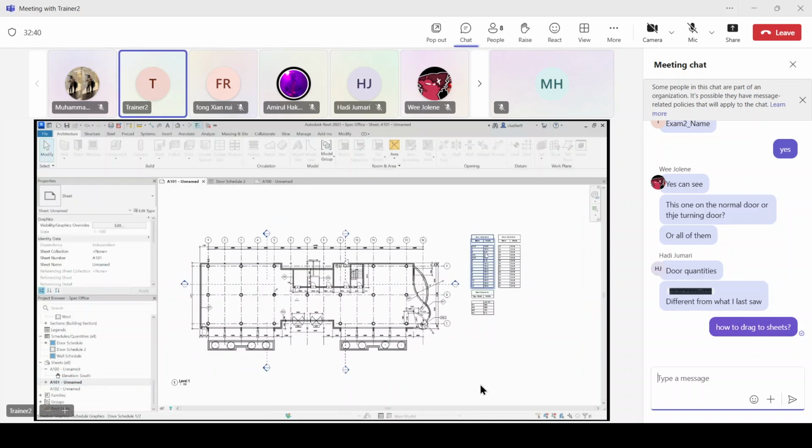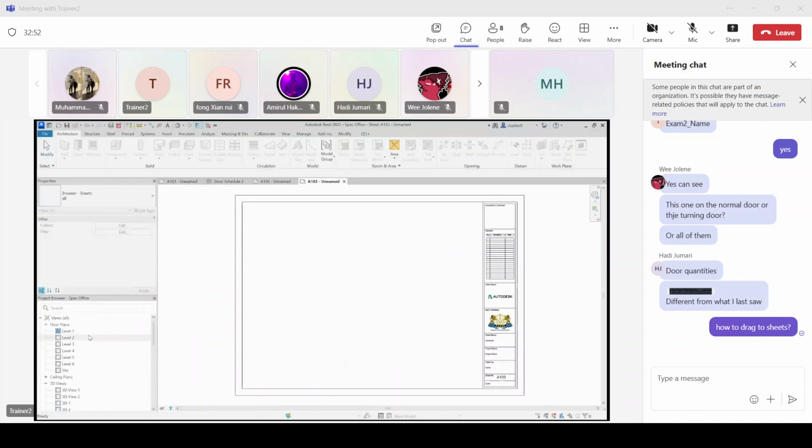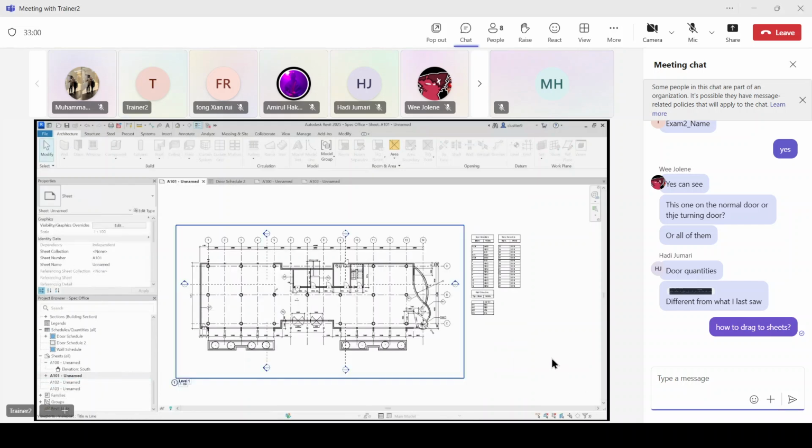For the sheets on this one, I wanted to place it on level 1. So for example, I create a new sheet with title block A1, and then my level 1, I want to drag here. But it's already on the other plan, so I will remove that one. Let me check. I think this one.